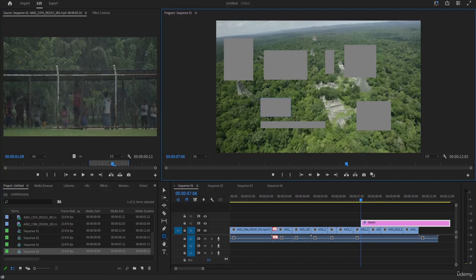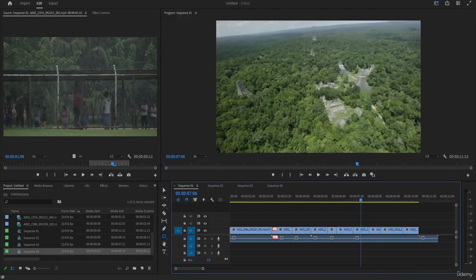It's very simple. If you want to delete it, you can just select this one right over here, cut it, and it will just disappear just like that.